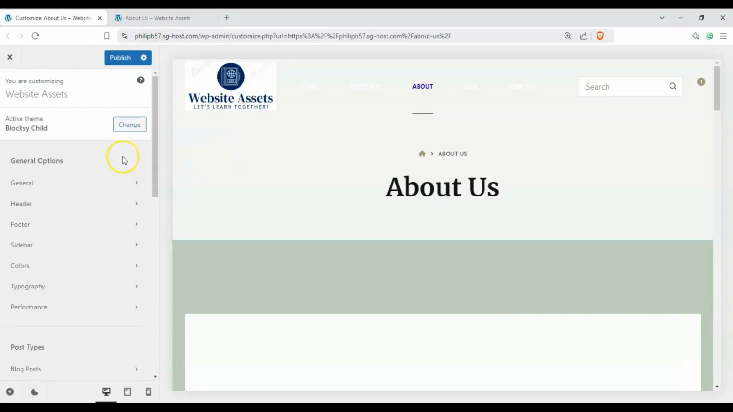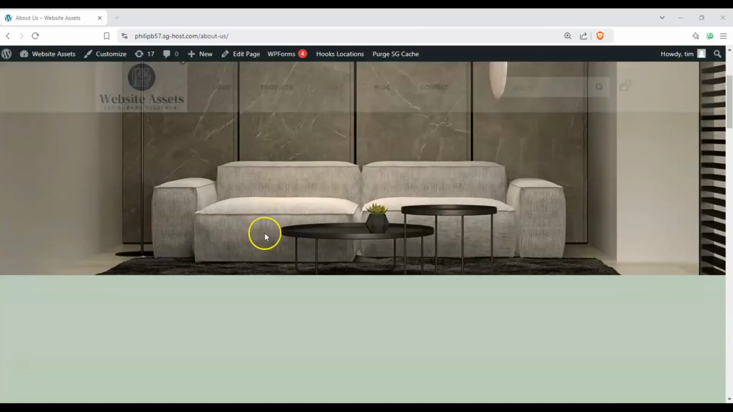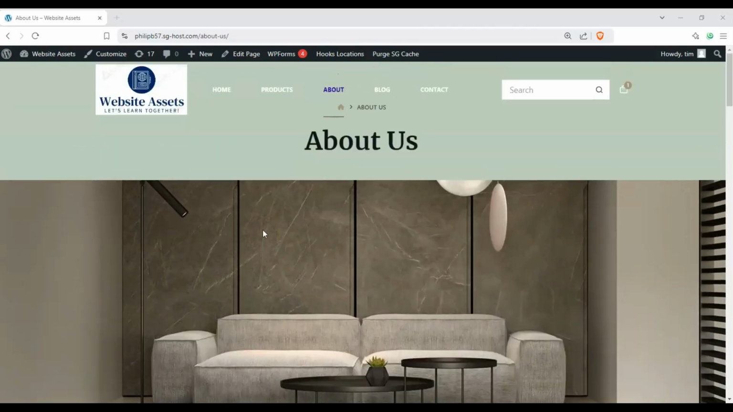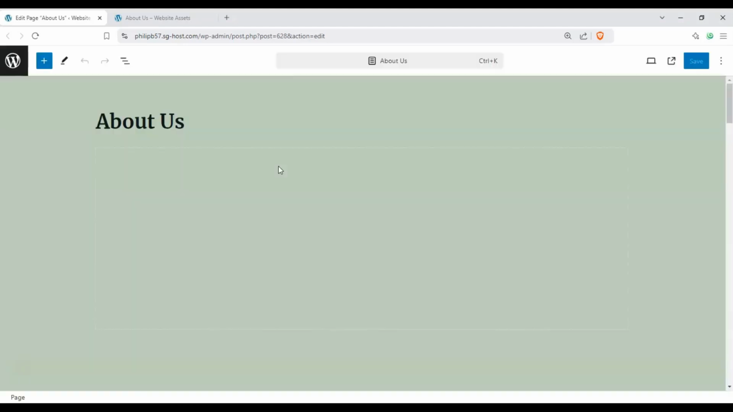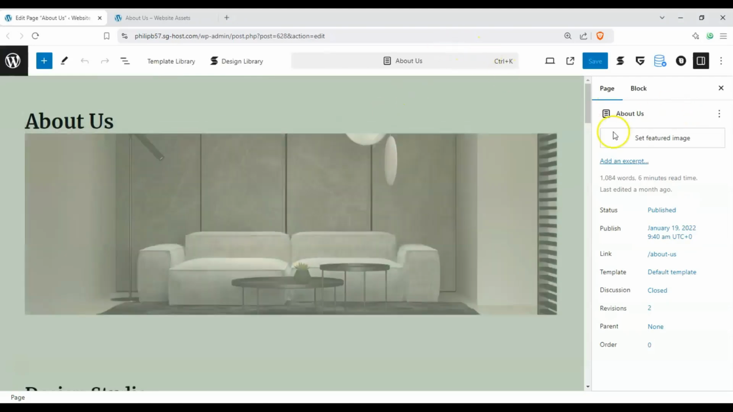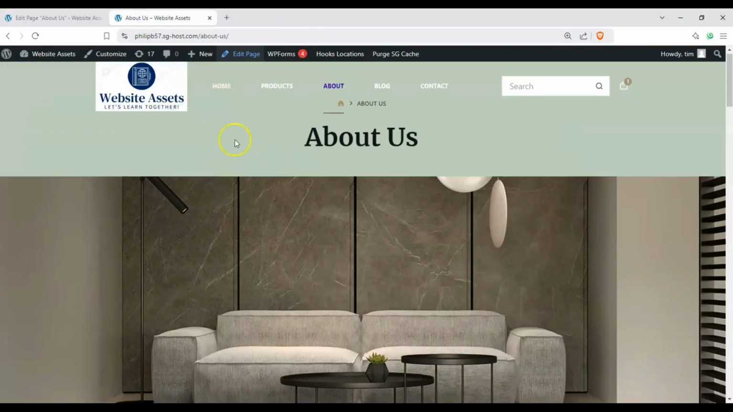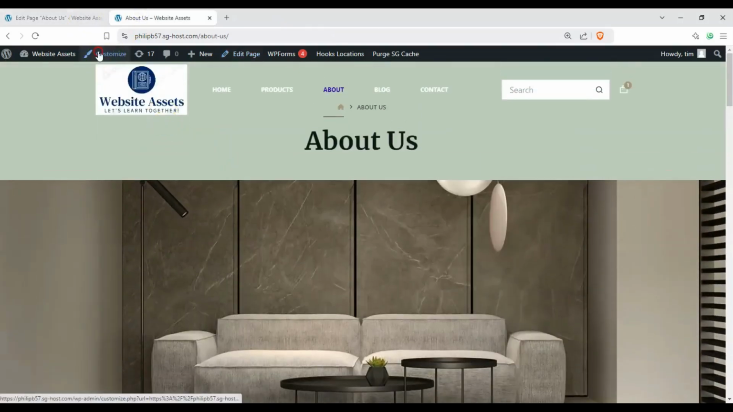So now let's go ahead and take a look at Edit Page. All right, here we find ourselves on our About Us page, and on the top bar, let's go ahead and click on Edit Page. Now, when we click on Edit Page, it takes us to our block editor. And you can see that we have so many options over here. And it doesn't actually look like the website, unlike Customize.